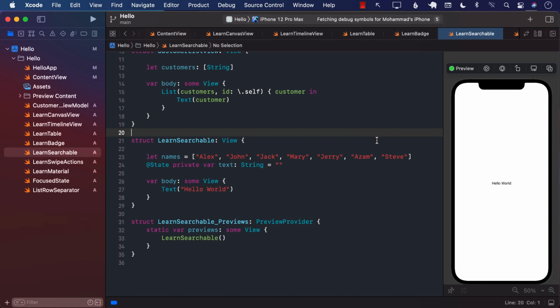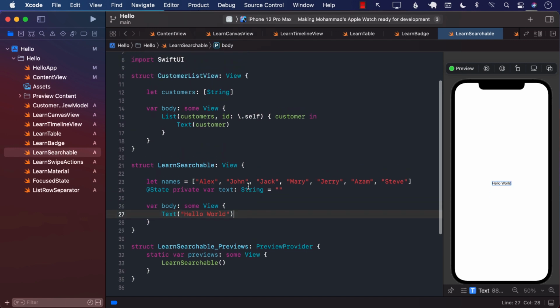Now, one of the new features that was added in iOS 15 and Xcode 13 is the ability to mark the view as searchable, which configures the display of the search field. Let's go ahead and see what we're talking about.